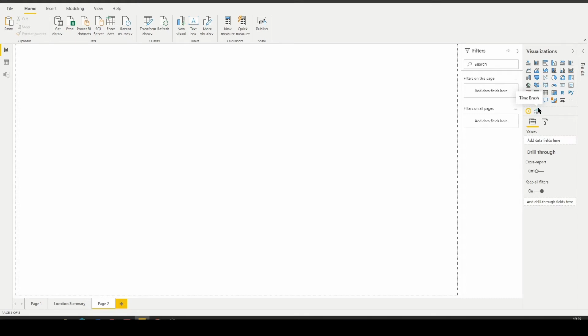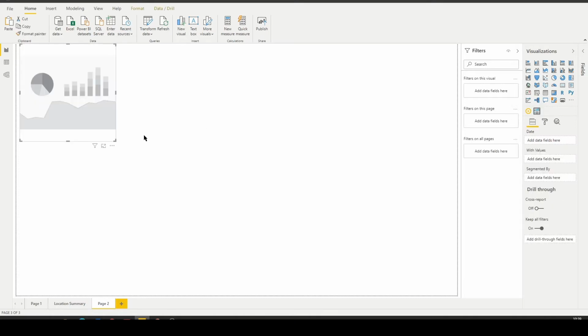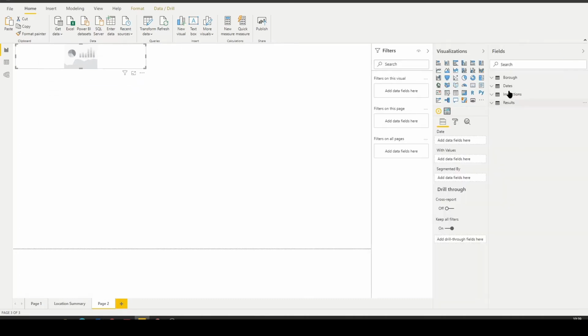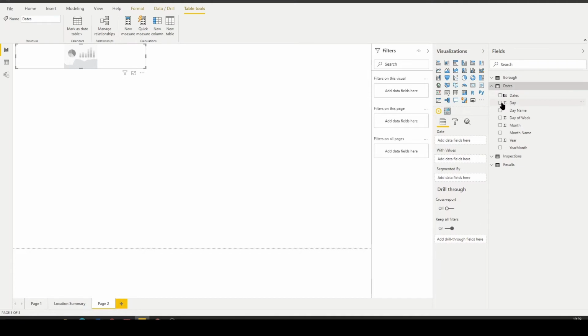So I brought in the time brush. The time brush allows you to put a time series on with a value, and you can scrub a big chunk of it in. So just click on that, bring it in, that will shape it up a bit, and we can pick through what we need. So it's going to be the date.